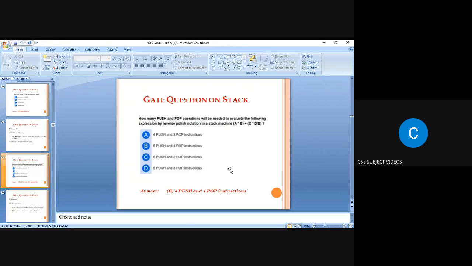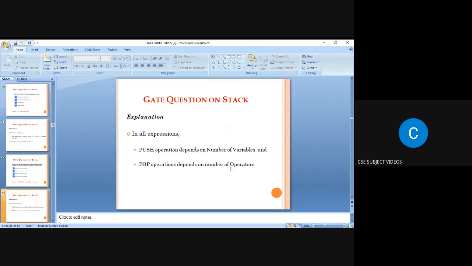So in all expressions, the push operation can be identified by the number of variables, and the pop operation can be identified by the number of operators, right?